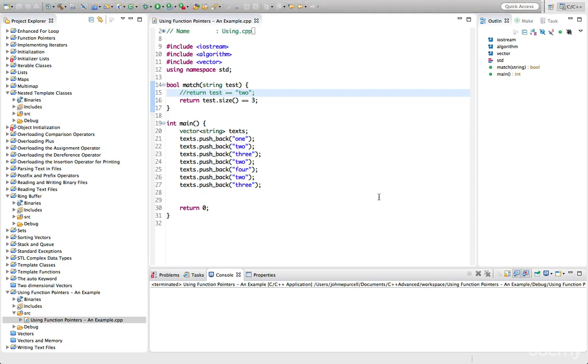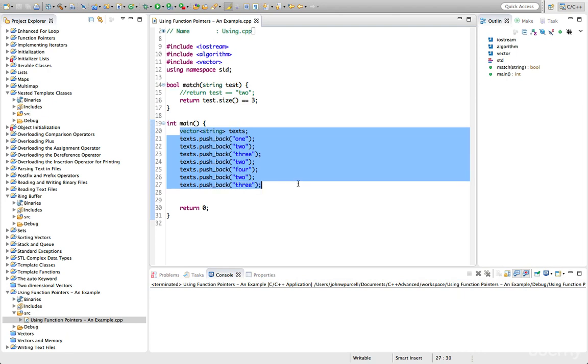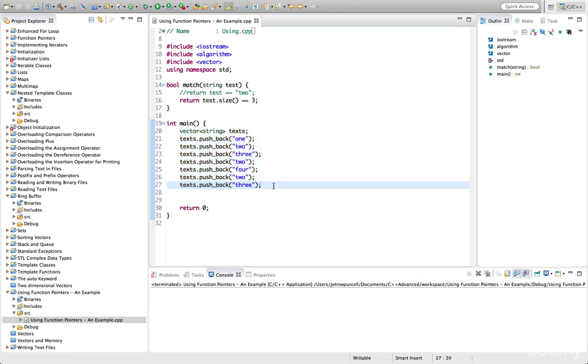In this tutorial we're going to take a look at using function pointers, and we're going to take a look at actually passing some code to a function. So I've got here a vector with some strings in it, just numbers spelt out. And supposing I want to count how many of the strings in this vector match some criteria.